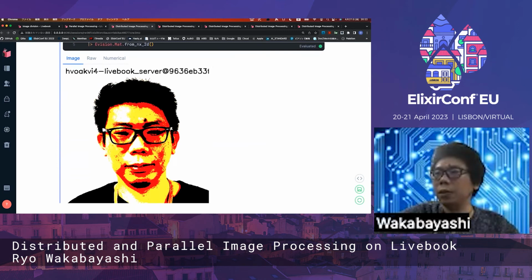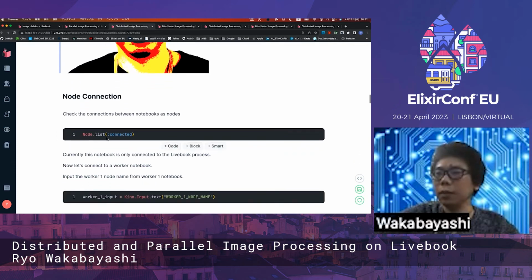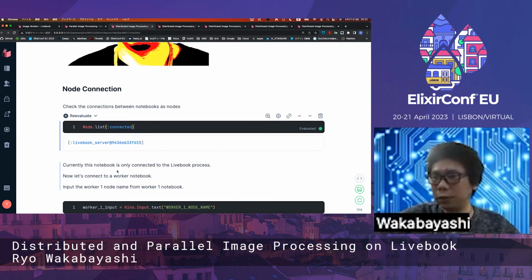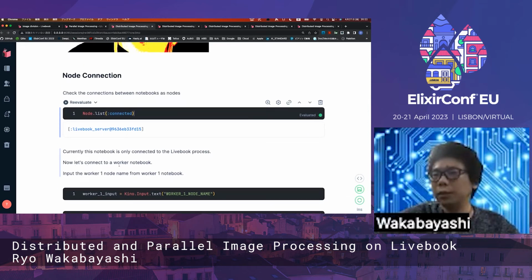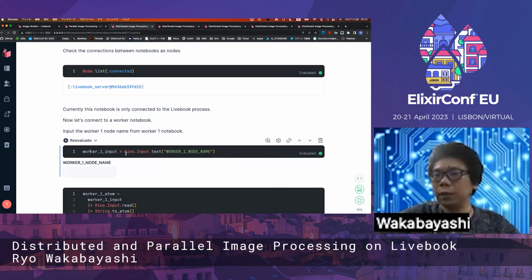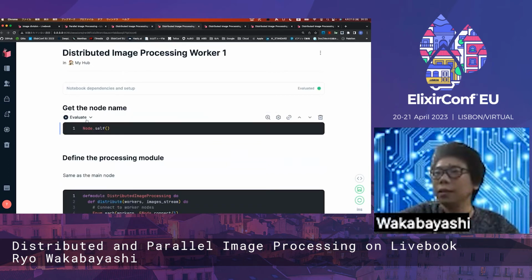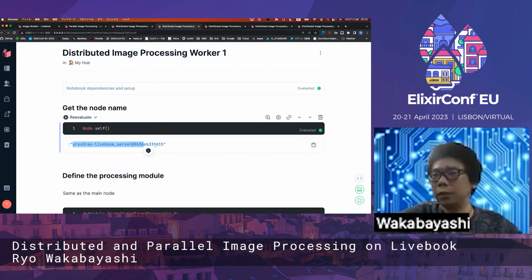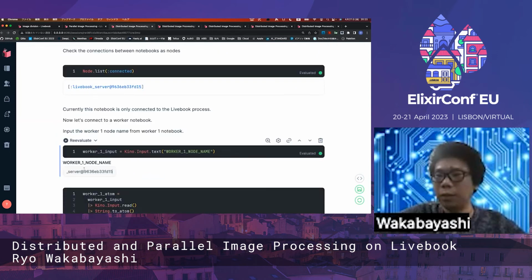This is the main notebook name. And node connection. Check the connection between notebooks as nodes. Currently, this notebook is only connected to the Livebook process. Now, let's connect to a worker notebook. Input the worker 1 node name from the worker 1 notebook. This is Kino input, text input. Node.self in worker 1 is the worker 1 node name. Copy it and paste it.